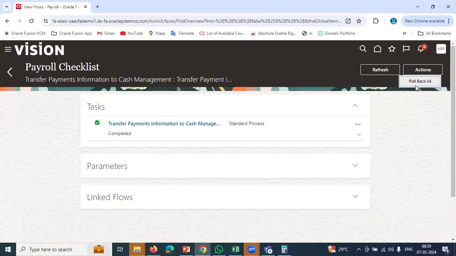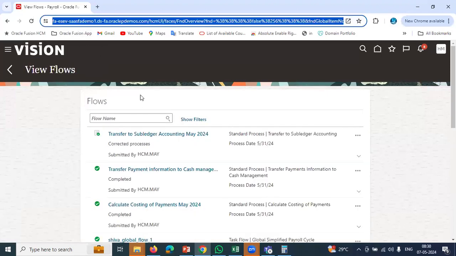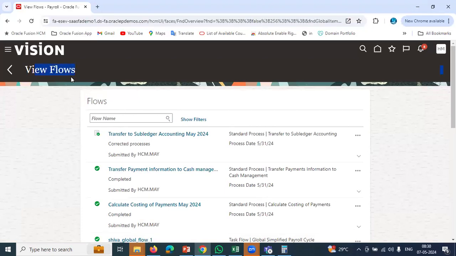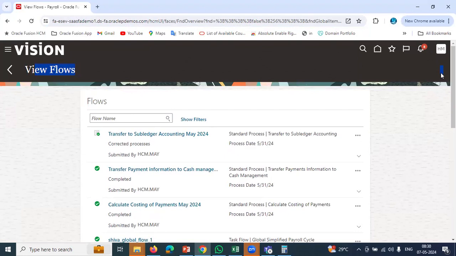Kumar is on leave. Kumar went on leave now after running these processes. The other team, Kumar's colleagues in the HR team, notice that there is some discrepancy here. They have to roll back and rerun the payroll processes. But Kumar is not there, and his credentials cannot usually be shared by anyone, right? So this rollback option will not come to everyone, team. Everyone can come to the view flows. Whoever has access to payroll admin or payroll manager can come to view flows and pick the process. But the rollback option will not show in the actions button.